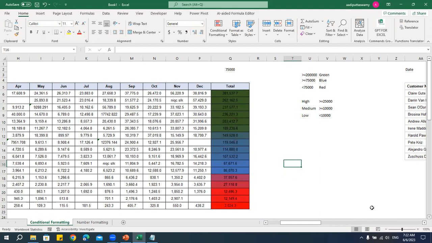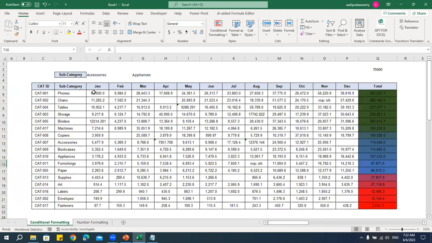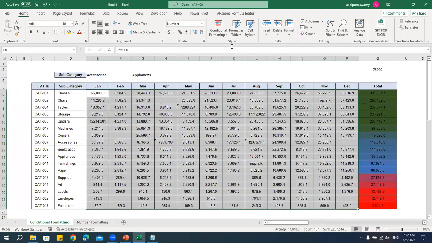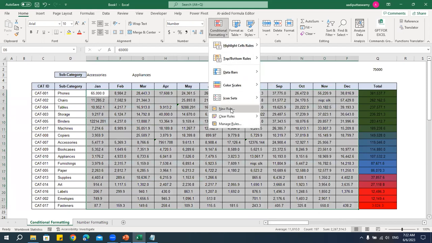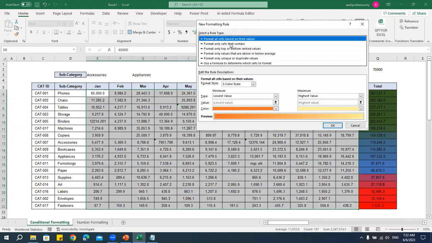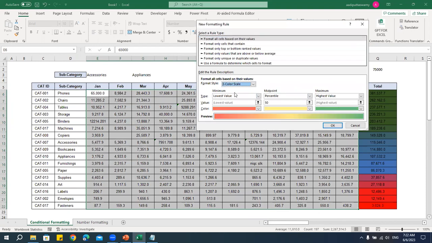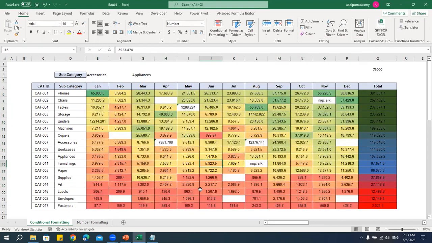So this can be given for the entire table also. See, let me select this, conditional formatting, and say new rule. This time I'll say format all cells based on their values. Let me click here and I'll say 3 colors or 2 colors, anything you can give. Here I'll change this to number. If you want, you can change this to number or just keep it whatever it was by default. I'll say okay.